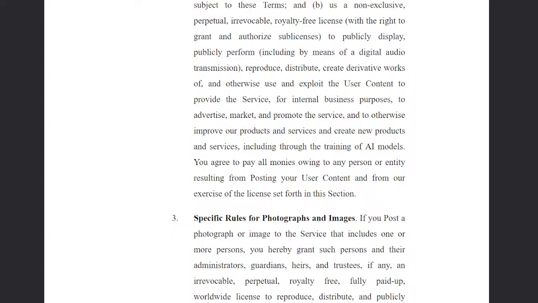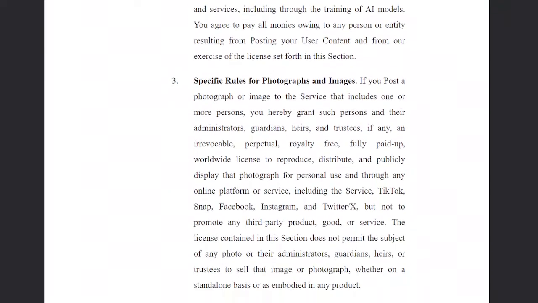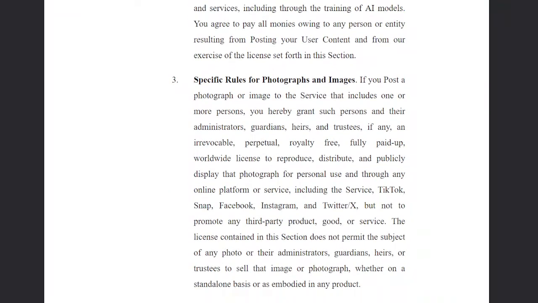You agree to pay all monies owing to any person or entity resulting from posting your user content and from our exercise of the license set forth in this section. Specific rules for photographs and images.